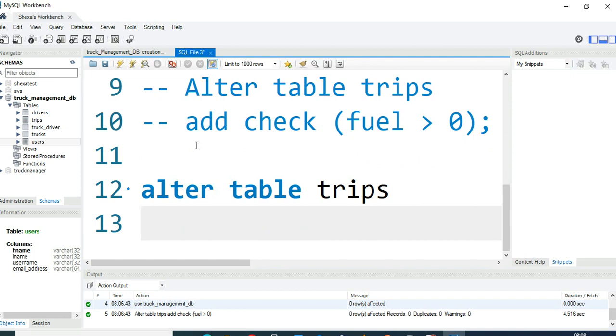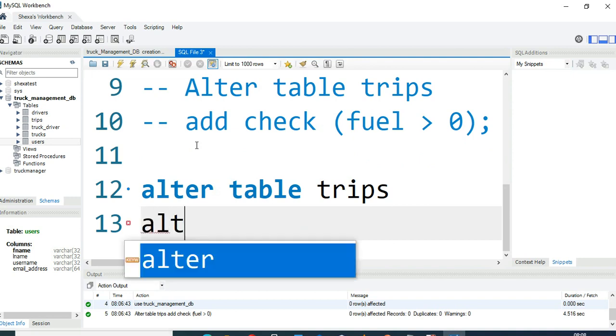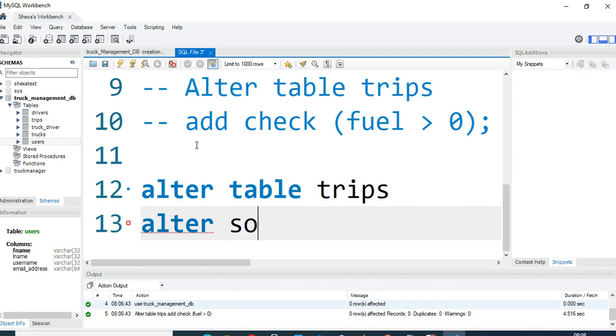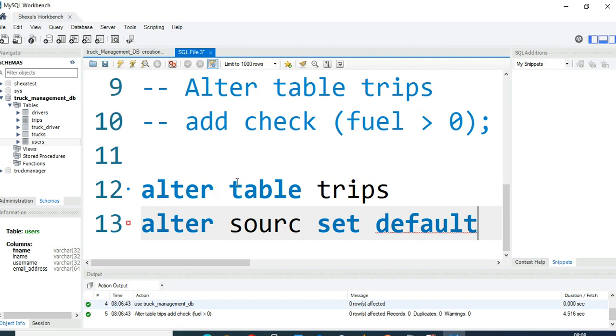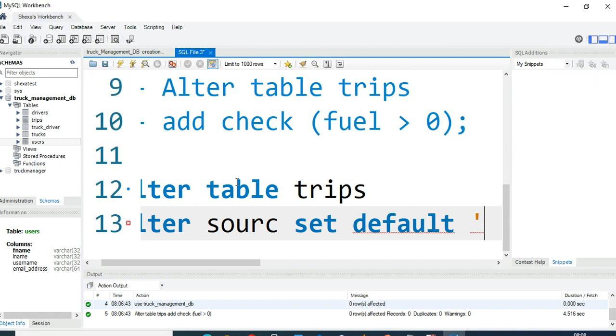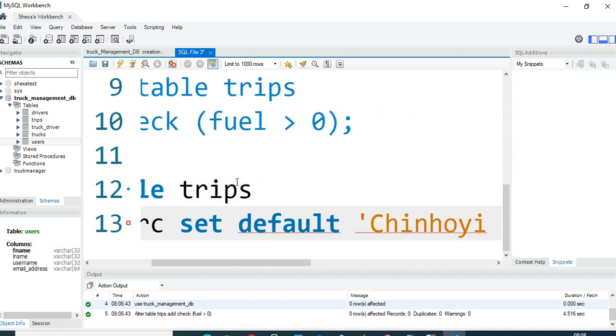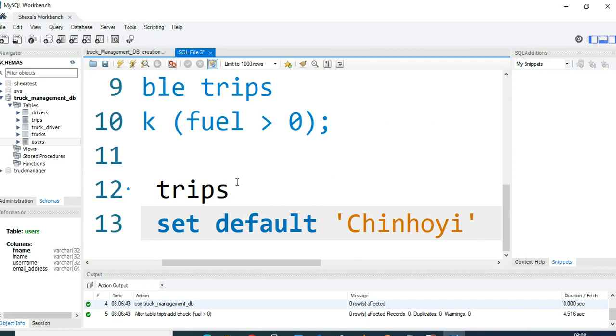So what do we do next? We alter a certain table column called source. And what do we want to alter? We want to set a default value, and the default value that we're going to set is, let's say, Chinoi as discussed earlier. So Chinoi is our default value for this column. So let's execute this and check.